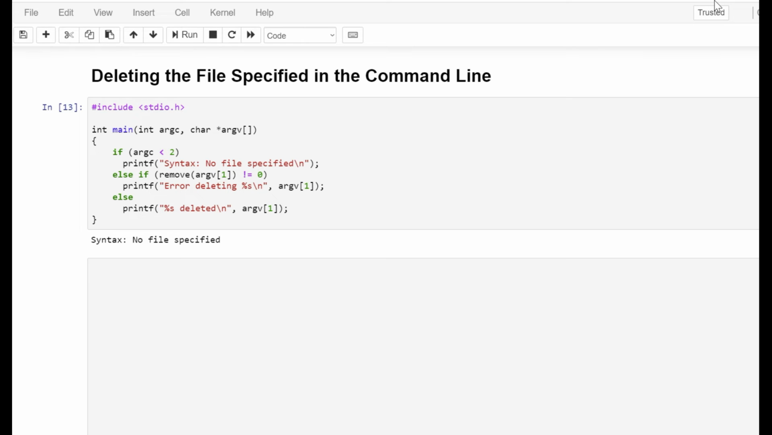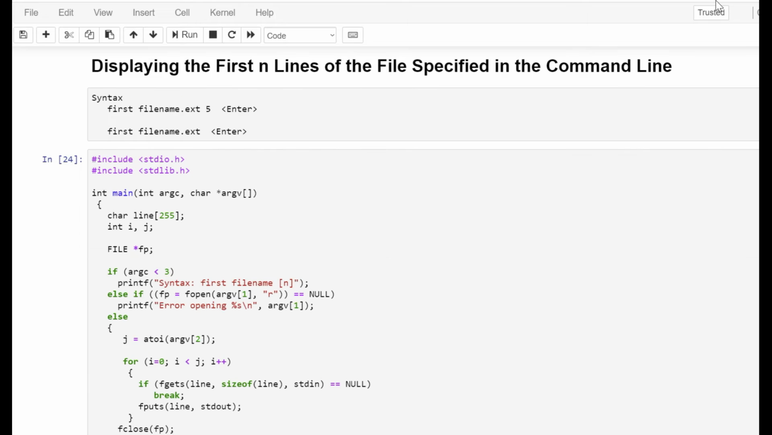And so now you're starting to see almost how a lot of the Unix system prompt commands work. And so this would be kind of similar to a delete or a remove command. And now we're talking a lot of fun. We've got a program that displays the first n lines of the file specified in the command line. And so the format is first the file name and then the number of lines that we want to display.